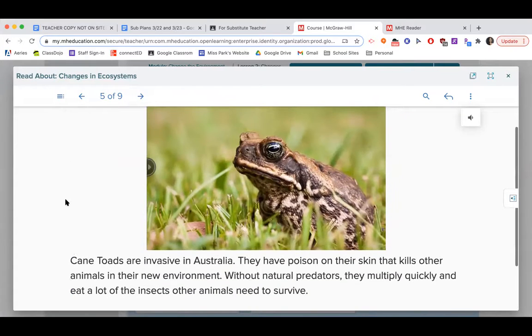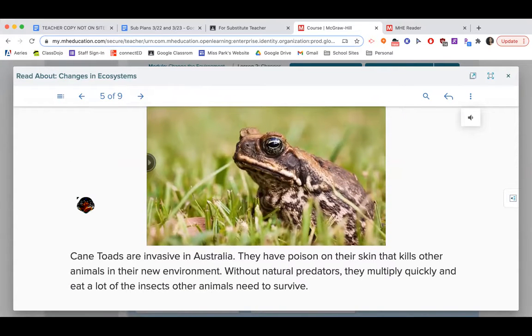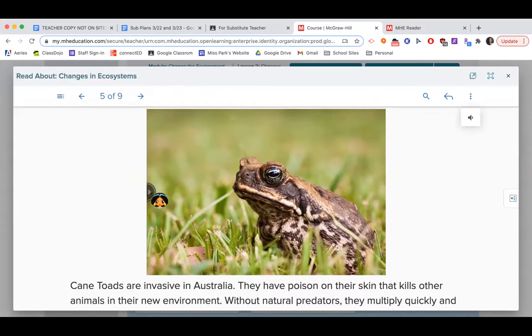Cane toads are invasive in Australia. They have poison on their skin that kills other animals in their new environment. Without natural predators, they multiply quickly and eat a lot of the insects other animals need to survive.